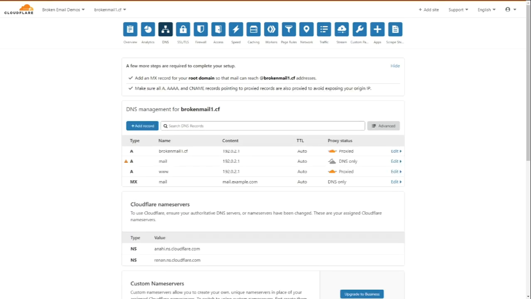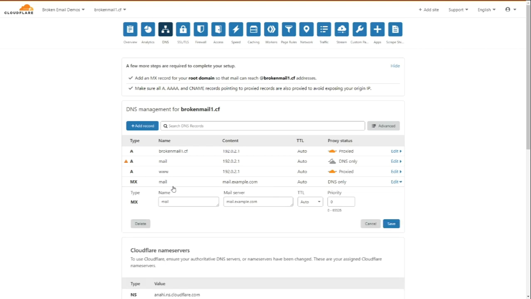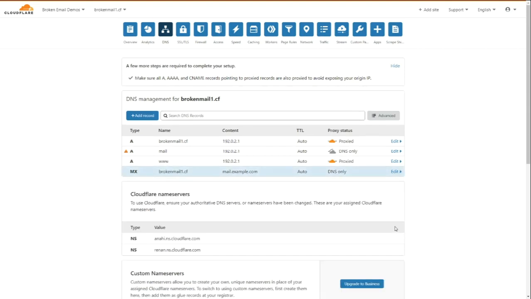If you have an MX record set, the next step is to check that the name on your MX record is correct. In this example, the MX record's name is set to mail. Now this will work if we want the email addresses to be at mail.yourdomain.com. However, in most cases, you just want the mail to be at yourdomain.com. And so this name would need to be changed to @, which is the root domain. In this case, you can see brokenmail1.cf.